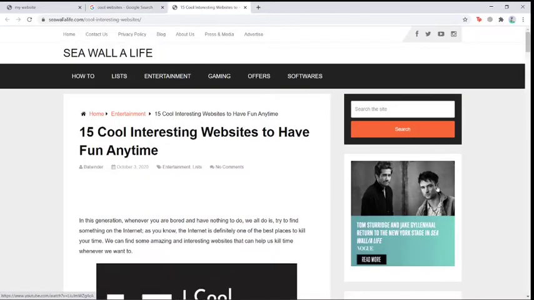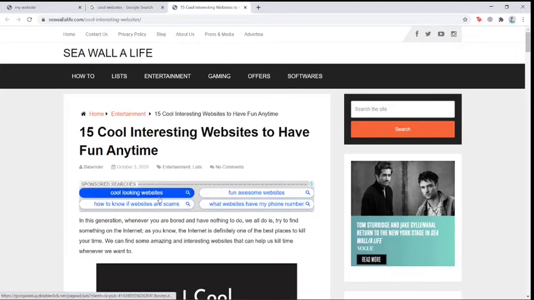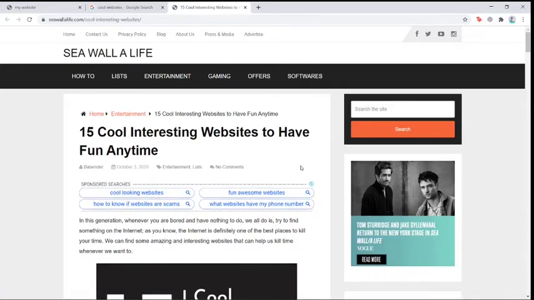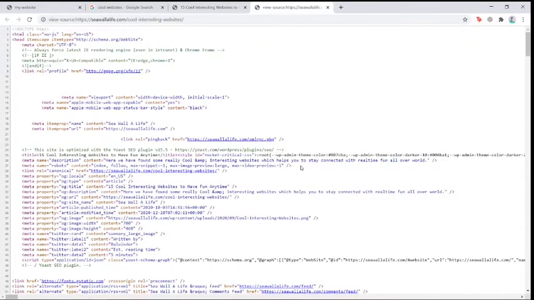Now, to see the description meta tag I'm talking about, let's look at the source code of this website. You just press Control U and it will open the source code. Where is it?